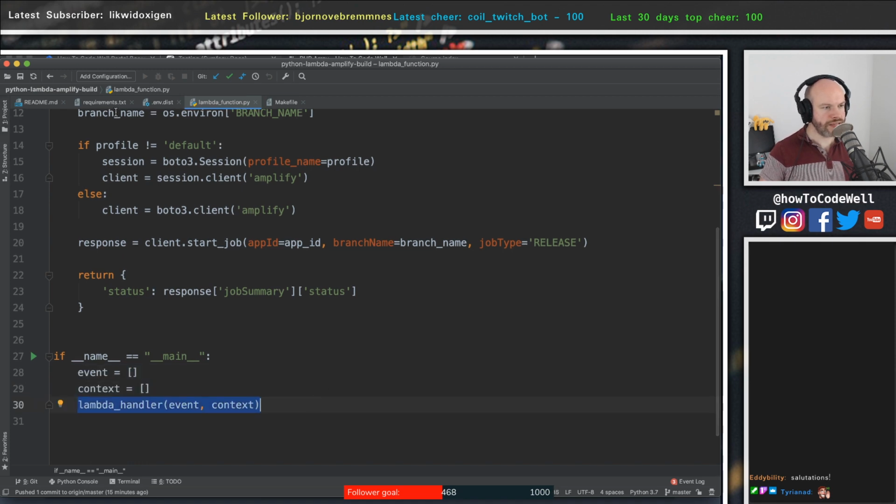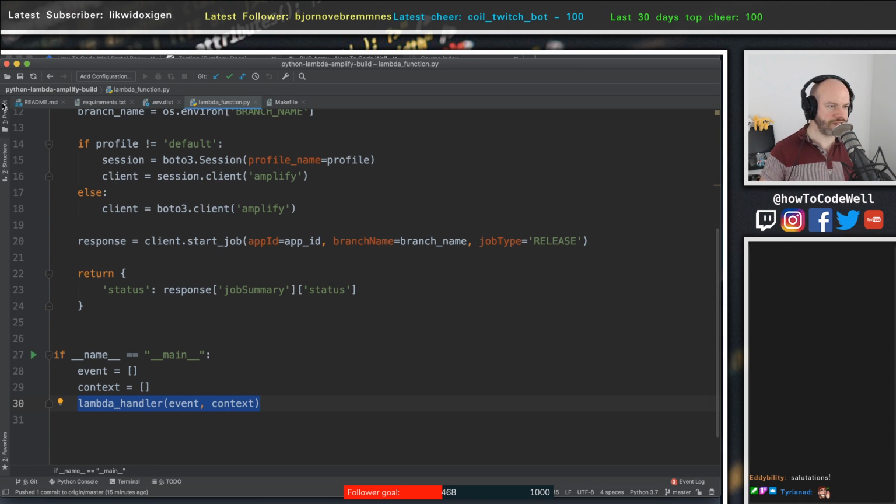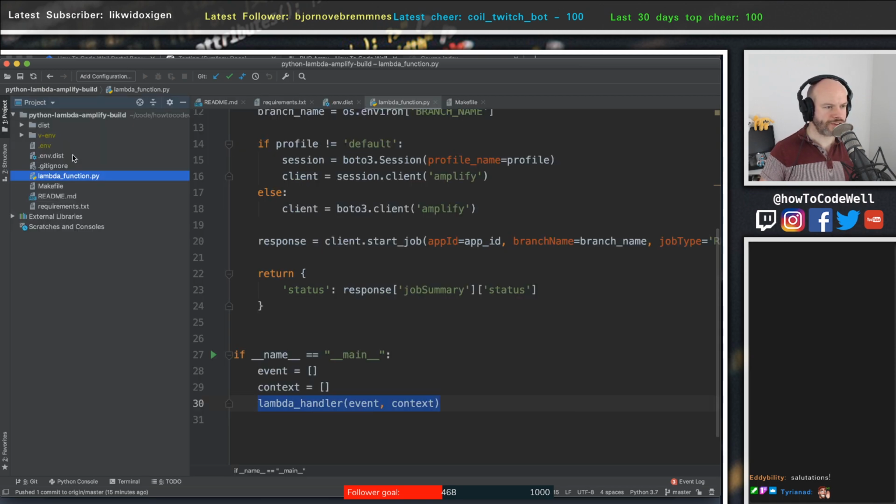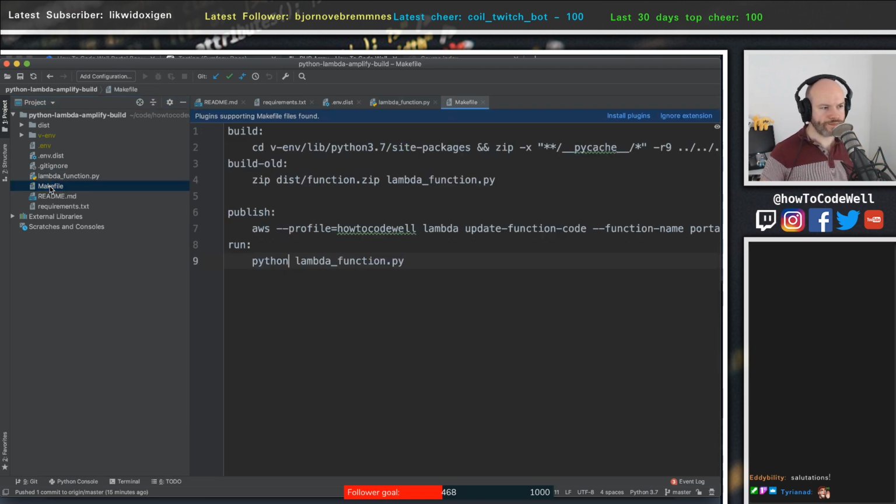Now, I've got some funky things going on with, let's say, if I go into the project here. So I've created a make file as well. Let's load that up. So I've got a couple of things. Run will run this locally. Publish will publish it against the How to Code Well profile, but this one up here is pretty cool. We have build old. Build old I probably can remove, to be honest. That was my first attempt.